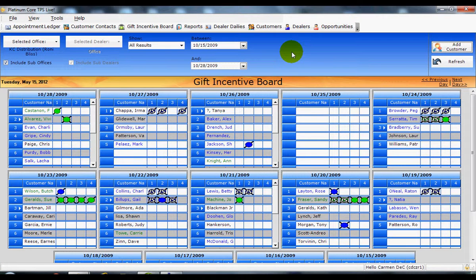And then there's the gift incentive board. The gift incentive board is designed to track appointments that we pay premium gifts to. In other words, everything on the gift incentive board is also designed to be able to tell what's going on in your customer book program at a glance.